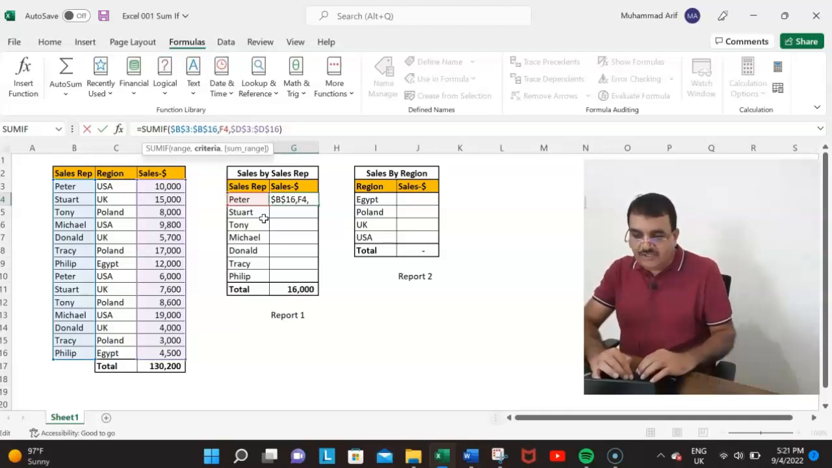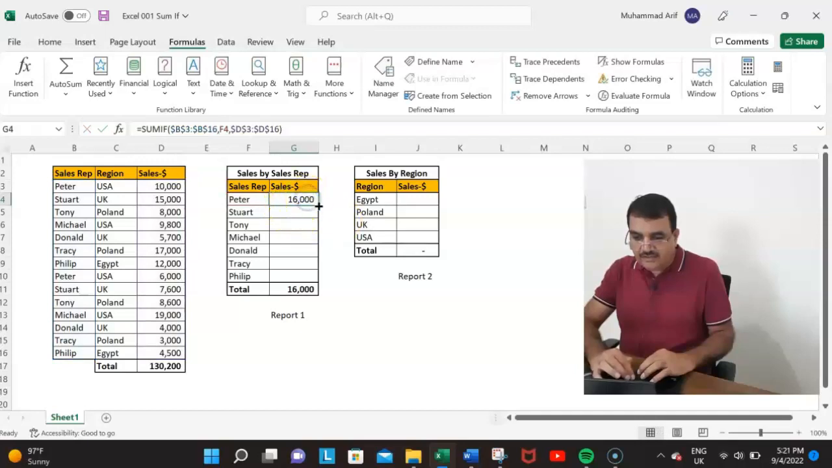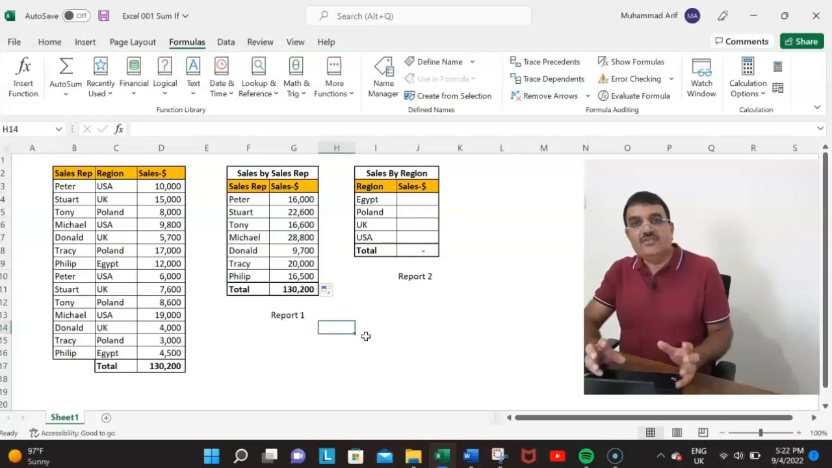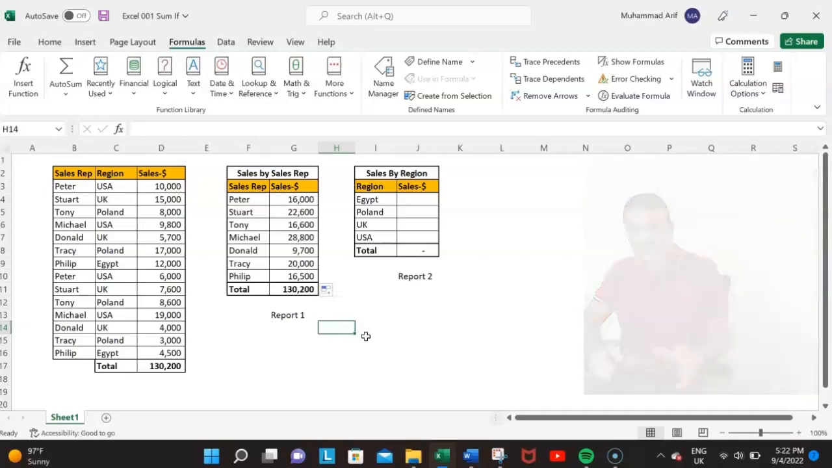Let us copy it down all the way by dragging this small handle up to here. Now, if you look at the total in our report and the data table, totals match in both places. So this shows that our report has been calculated accurately and properly.